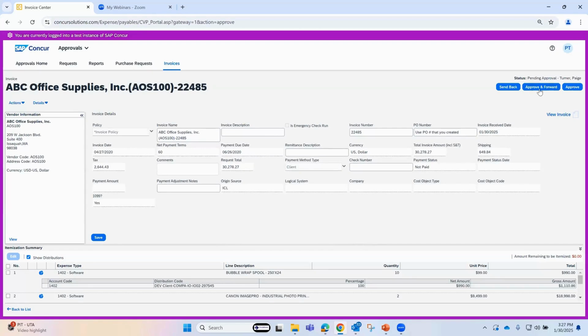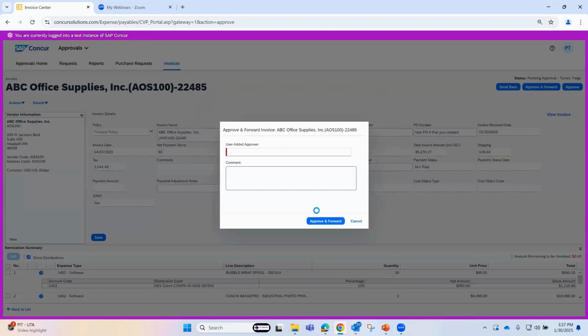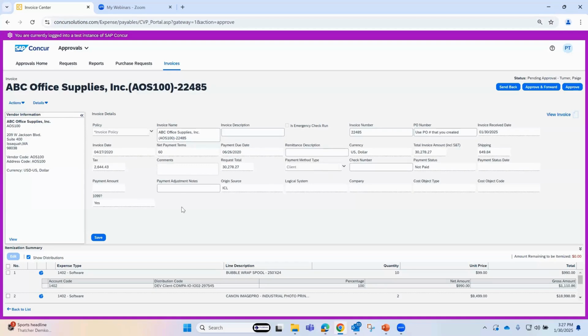I can approve it and I can forward it. Maybe I want another set of eyes to look at this. I just want another validation. So I'm going to approve this invoice, but I want to add another user to it. And then that user can continue up the chain until it finally gets approved. Or in our case now, I'm going to go ahead and click approve. I validated, it's confirmed, everything looks in alignment. I'm going to click approve.